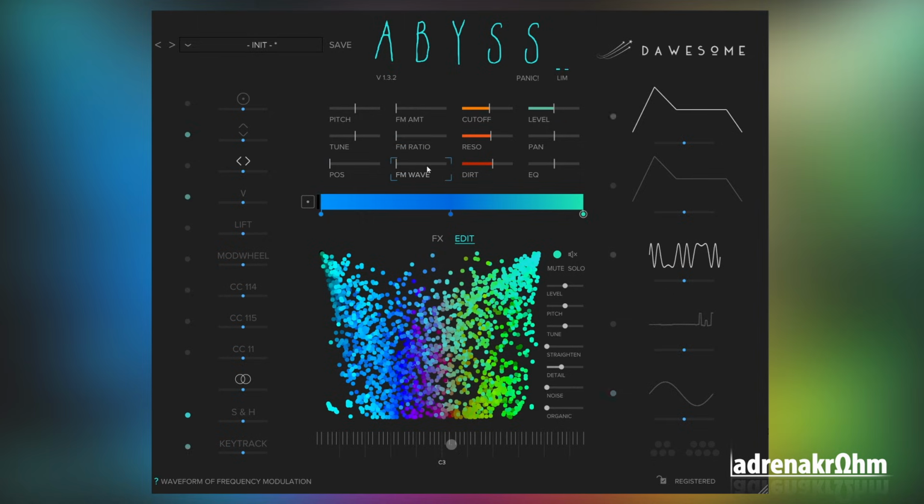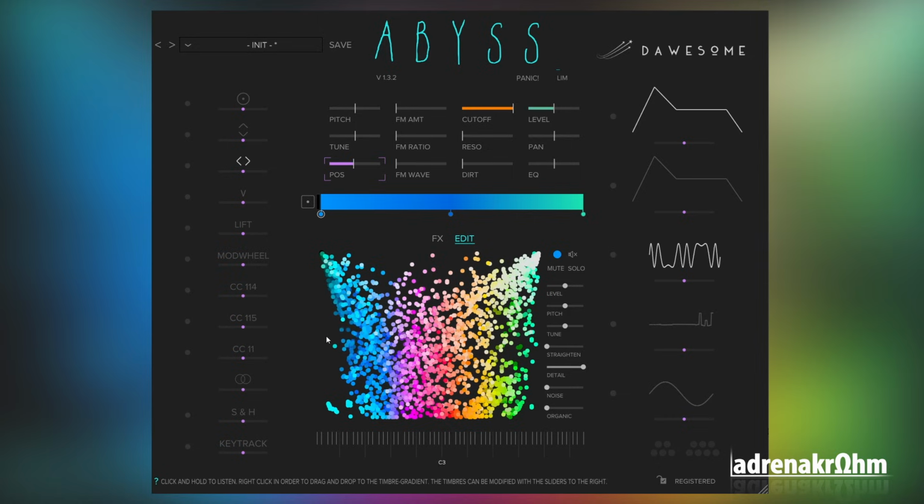Let's turn all these down. Cutoff up, resonance down, dirt down. We have some modulation on the position. Let's get rid of that. So now we're just playing this sound on the far left because our position is here. If we move this to the middle, we're now playing the one in the middle. We'll turn down spread so we're not playing more than one. And then all the way to the right, we get that very, very different one.